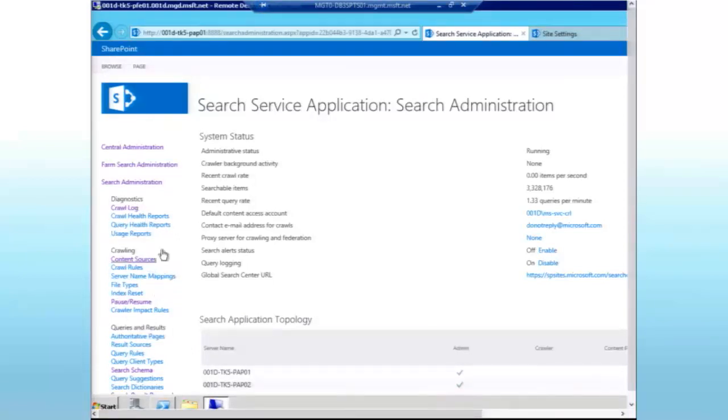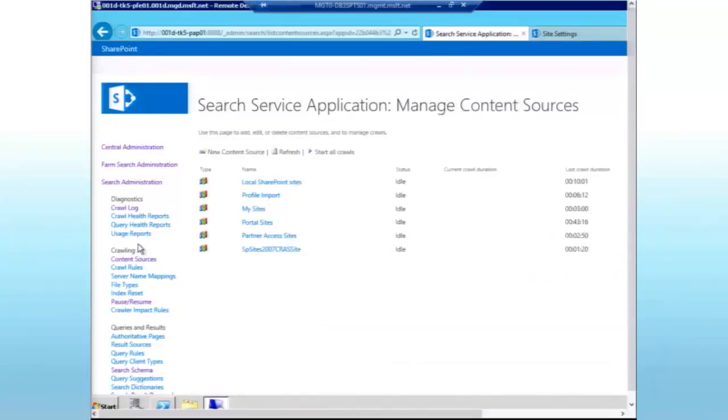The first thing we're going to look at, I'm going to do diagnostics last, is content sources. You'll be familiar with adding content sources in SharePoint 2010. If we go and look at some of these in here, we're going to edit this one.